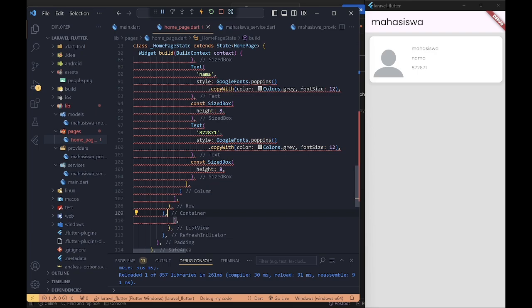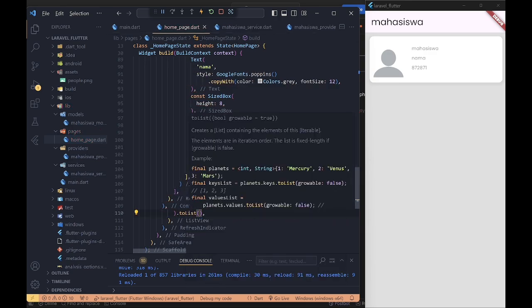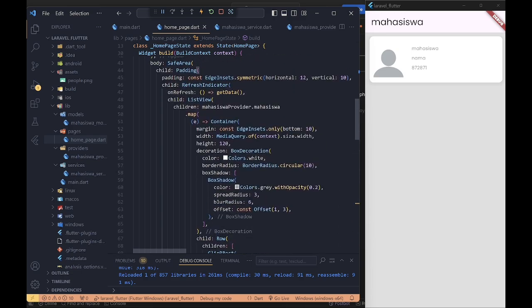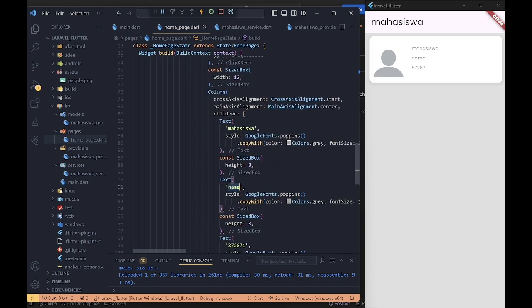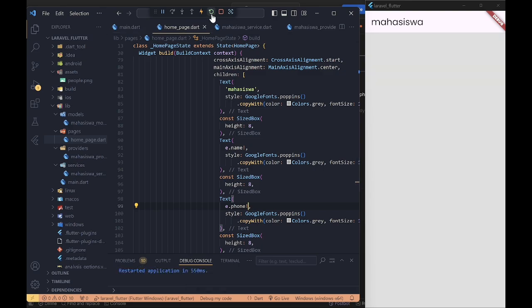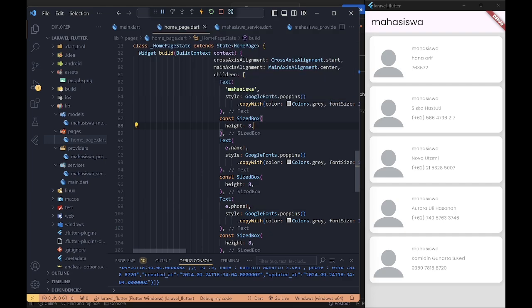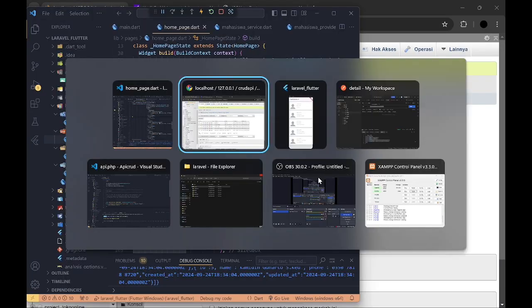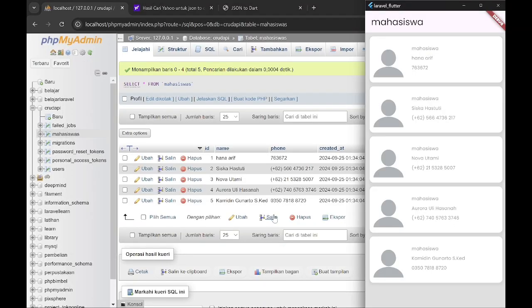And this I cut in here like this. And now I want to format the code using Shift+Alt+F. And this I edit to be the data in the database using e.name and e.nim. So this is the data displayed, the same as the database, like this. So the data is the same.